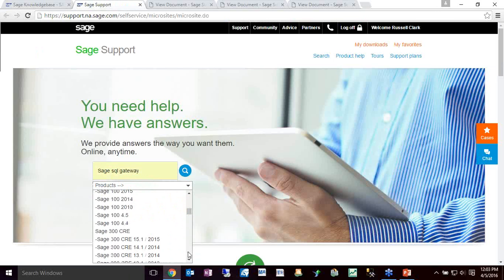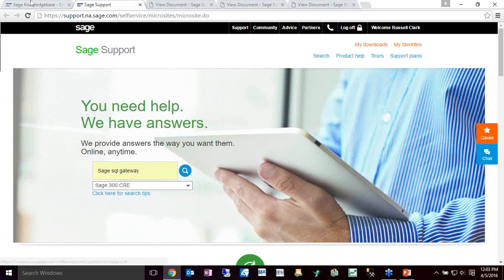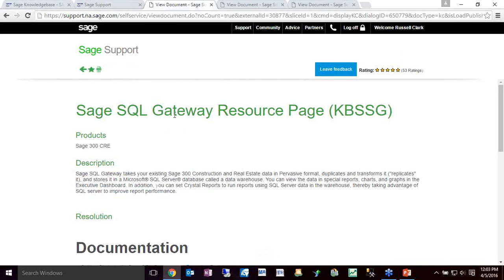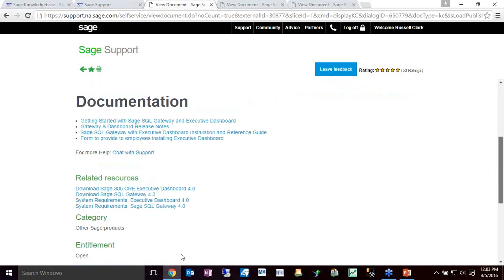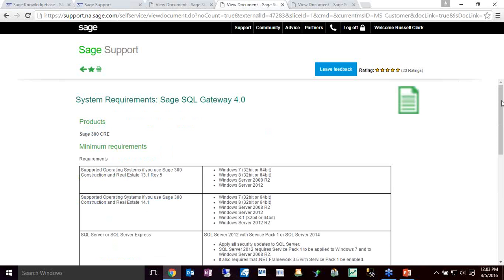This should look the same for you guys. I'm on the partner portal, but the knowledge base should be the same. And you basically just put that in. That will get you to this knowledge base article that will contain basically all your resources. So you'll be able to download the files, look at the system requirements. And I'm not going to go into the system requirements in detail, but what you do need to know, and I guess a good takeaway from this, is that there are two components with the executive dashboards.